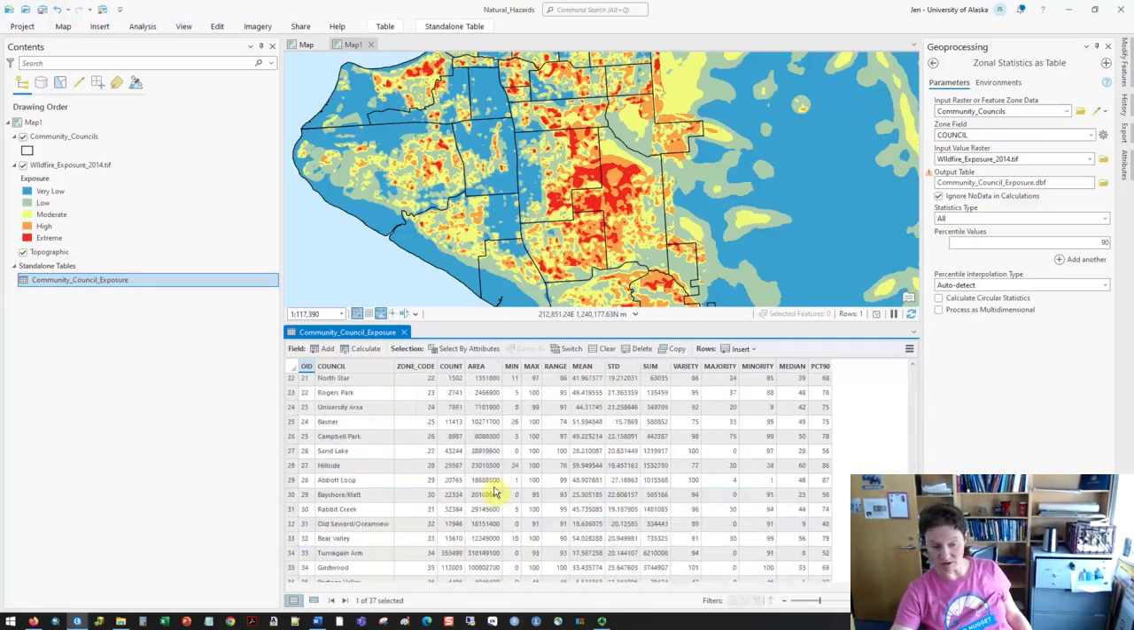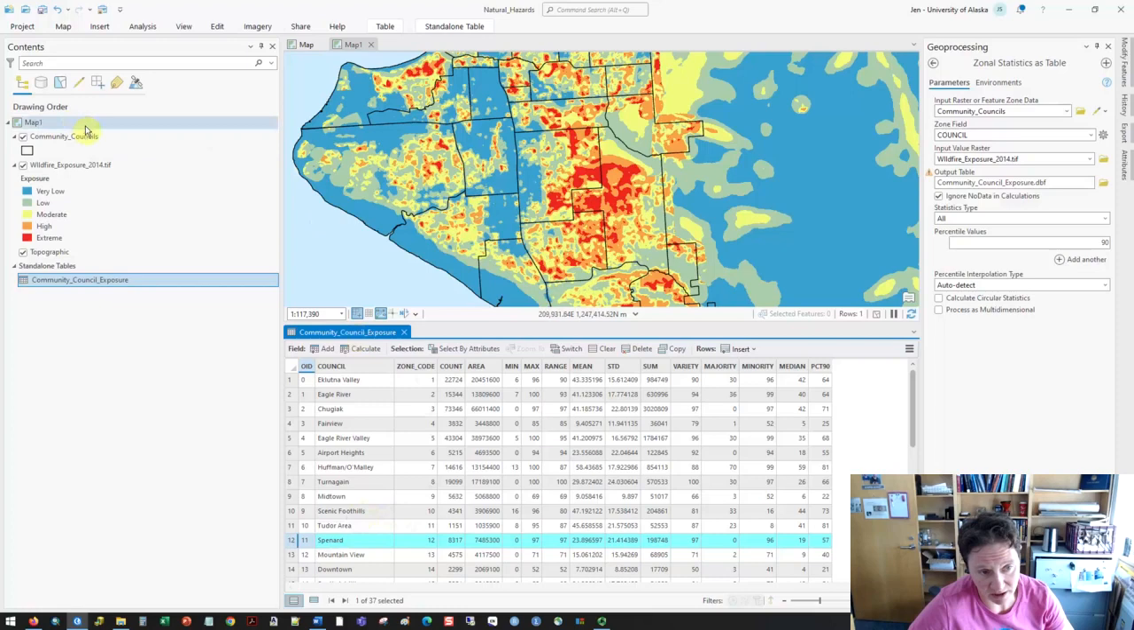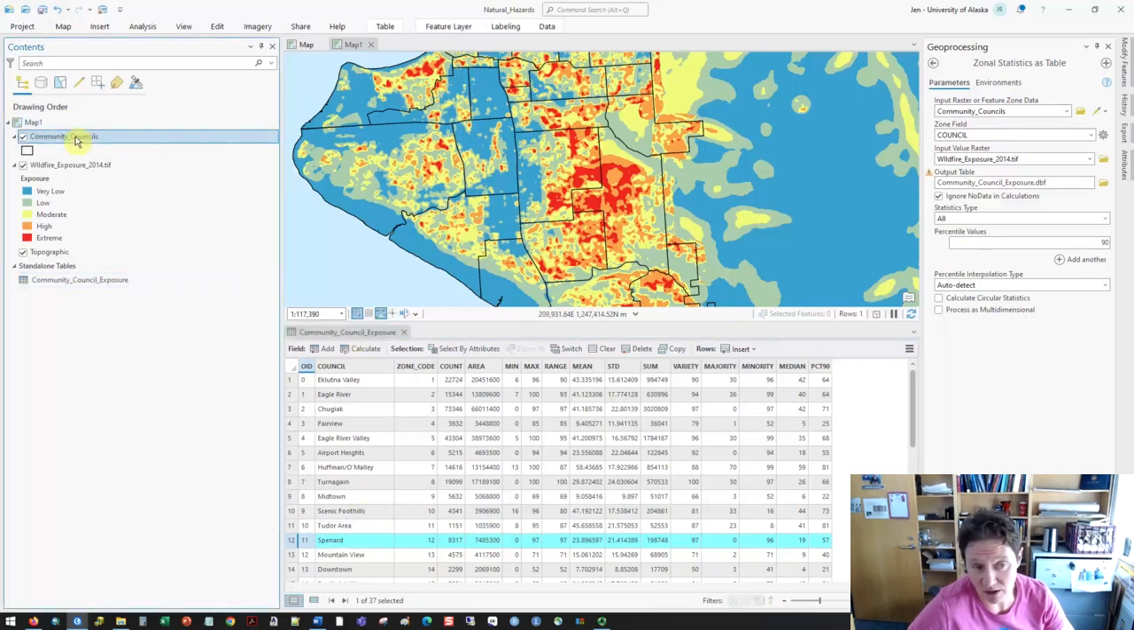But this is a nice table. It's way too big though. If I presented the community with this table, even if I just showed them the mean, it'd be way too long. 37 rows, my eyes would glaze over. A map is a much better way to present this information. However, this table is not spatial. It is separated from our spatial information of the community councils. So we need to join this table back to the community councils so that we can make a map.